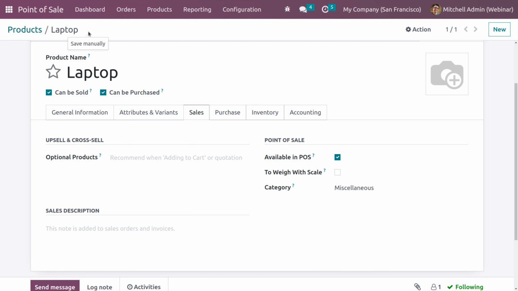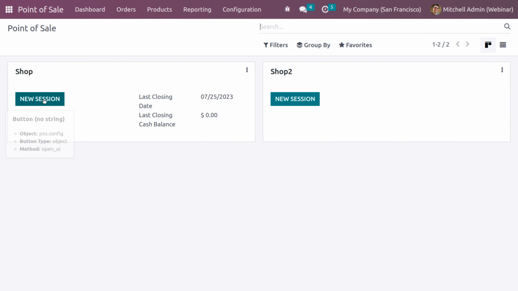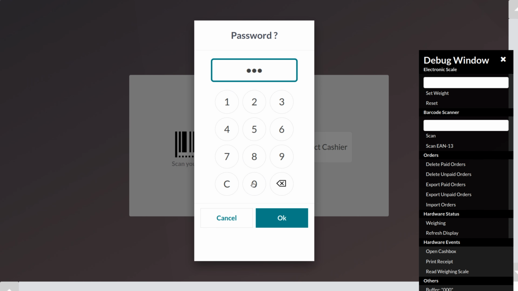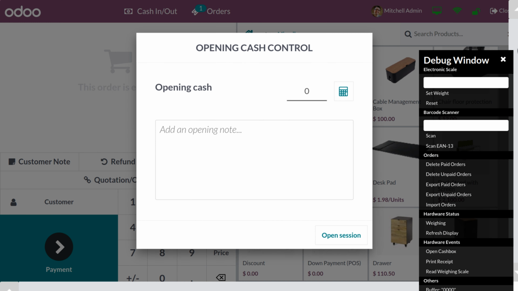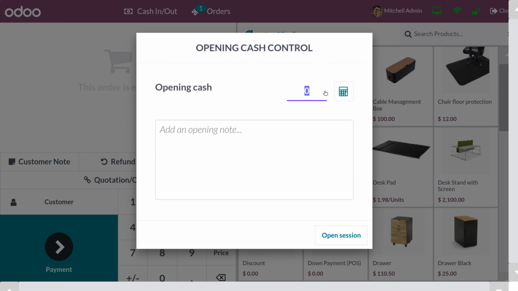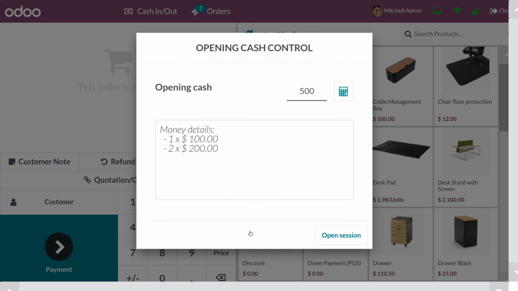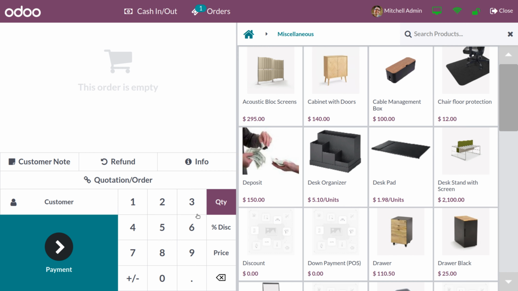Okay, so let's say this and again go back to the session as we did before. Add the password to log in for this particular cash and add the initial balance as 500, with 1 unit of $100 and 2 units of $200. Then next, just confirm and open the session.